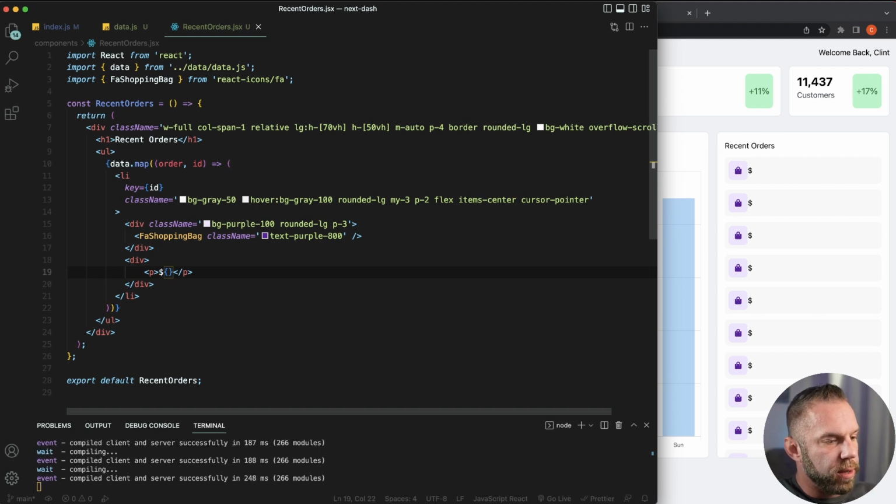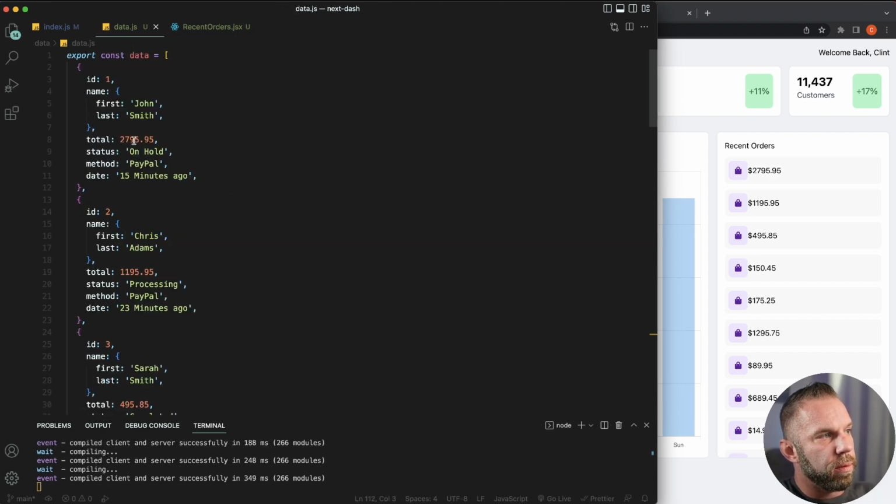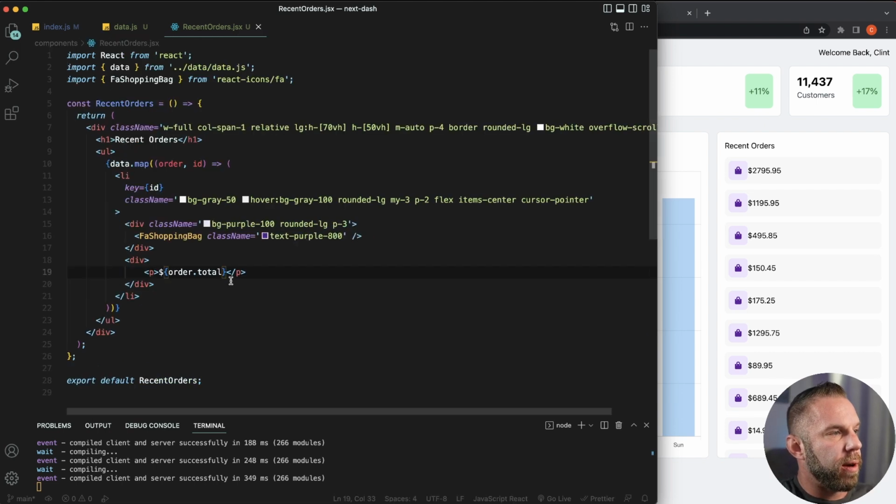And what we're going to say is, so we're mapping through our order. So I'm going to say order.total. And we're getting that total, you guys, from right here. So now you can see we're getting some information on the screen. Then the next, what we're going to grab is the name. So we're going to say order.name.first, and it's going to grab the name. So let's go ahead and do that right now.